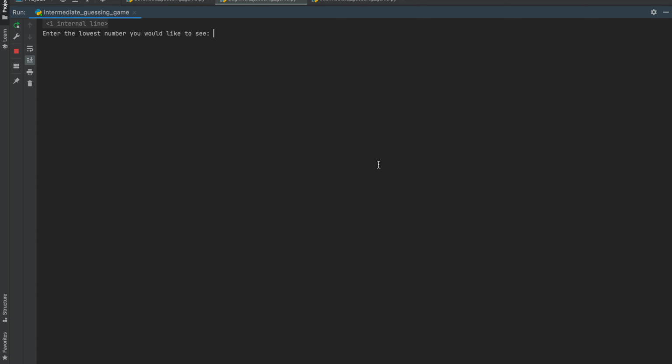So now you can see I'm prompted with "enter the lowest number you would like to see." So let's still go from 1, "enter the highest number you would like to see." Let's go 10. And then "enter your guess from 1 to 10." Let's go 5. "5 is higher than the real number." "Enter your guess 1 to 4." So you can now see it also tells me what the range is that I should enter it in.